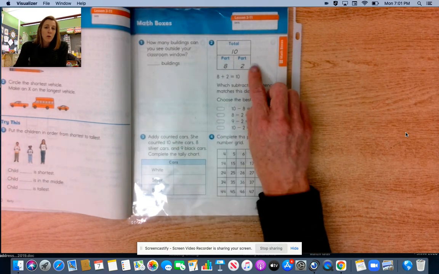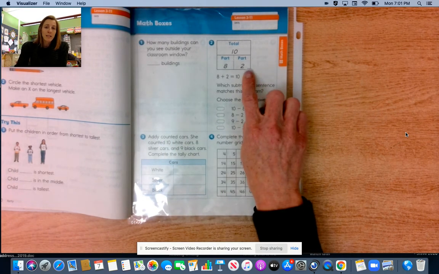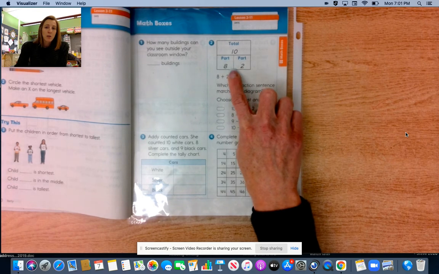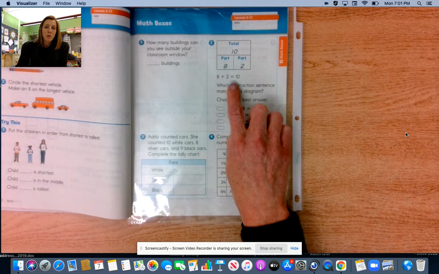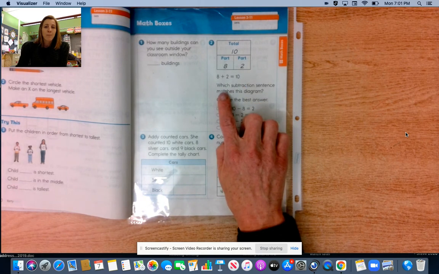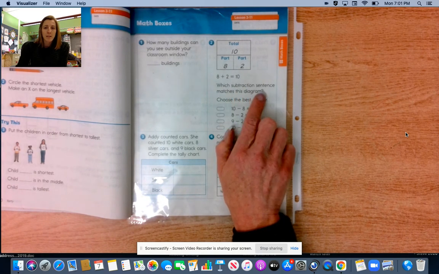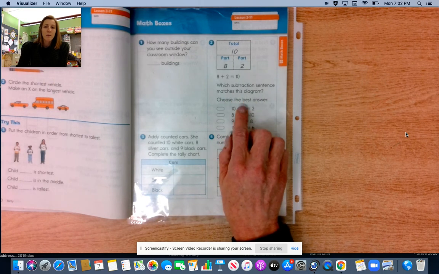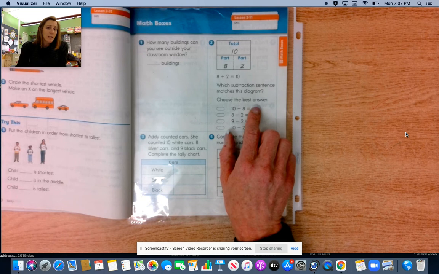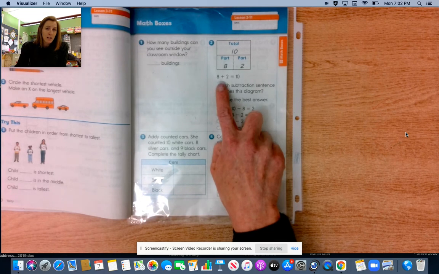Here's a parts total. Looks like they did it for you. 8 is a part, 2 is a part, the total is 10. So 8 plus 2 equals 10. So it says, which subtraction sentence matches this diagram? Choose the best answer. So they did the addition, see, the addition.